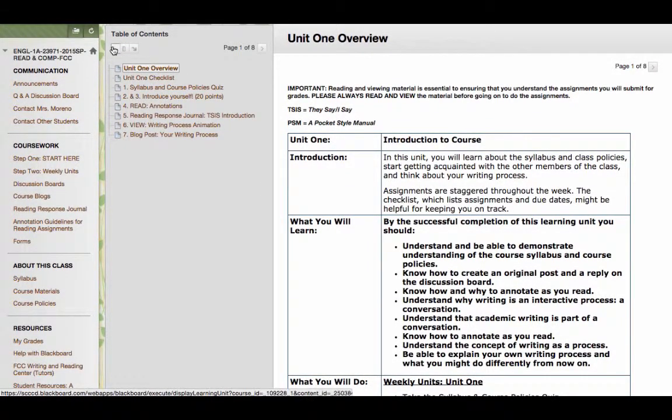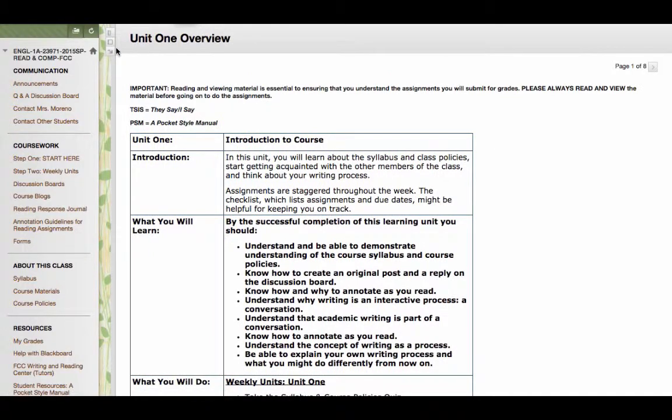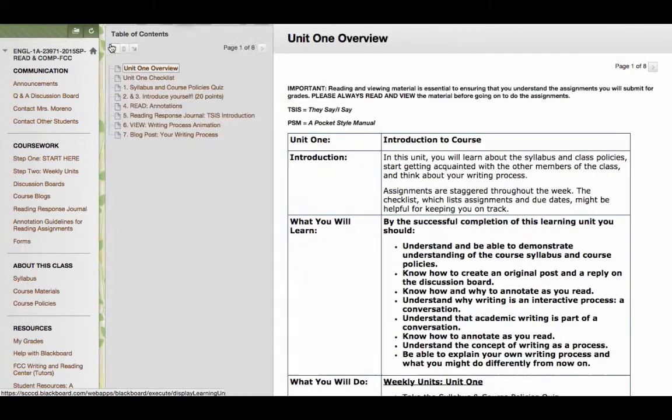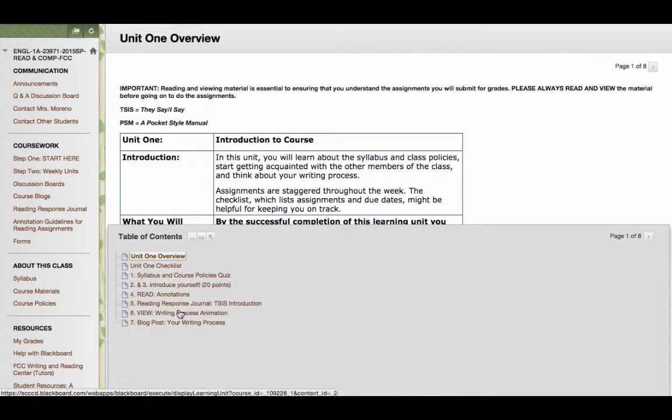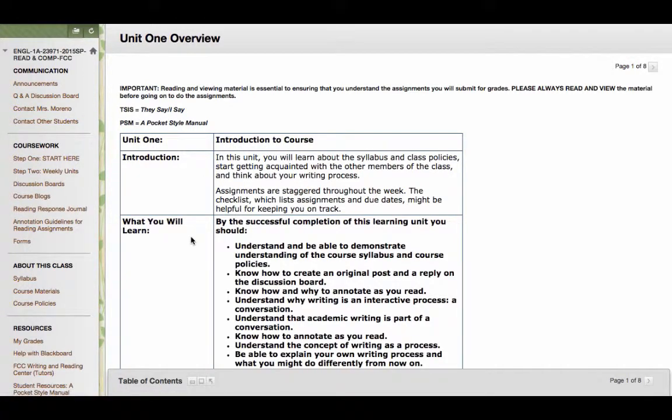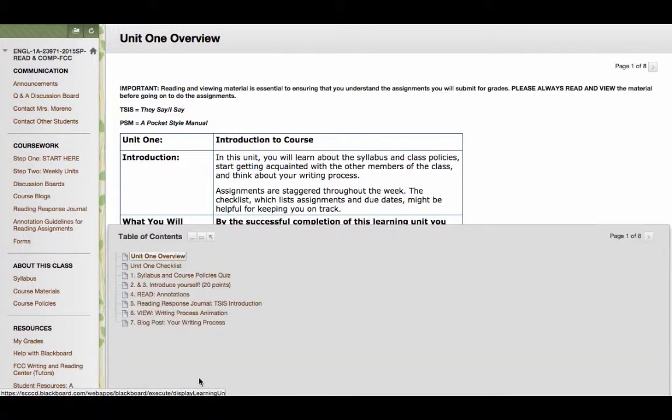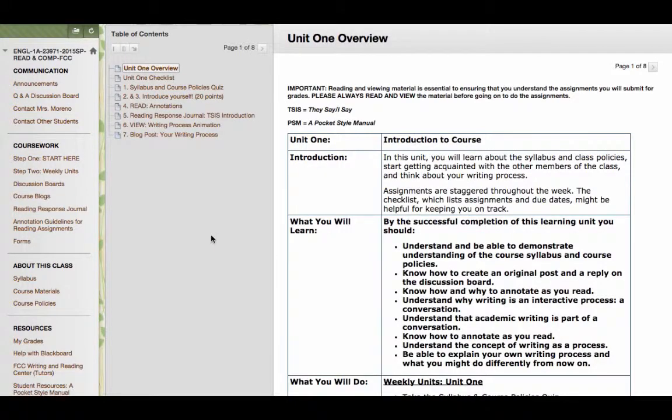When you open up a weekly unit, you will notice there's a table of contents here. And it's a pretty big portion of the screen. If you want to make it smaller, click on minimize. You can make it bigger, click on maximize. You can move it down to the bottom of the page and minimize it if you find it distracting. But for right now, let's put it up in the middle.